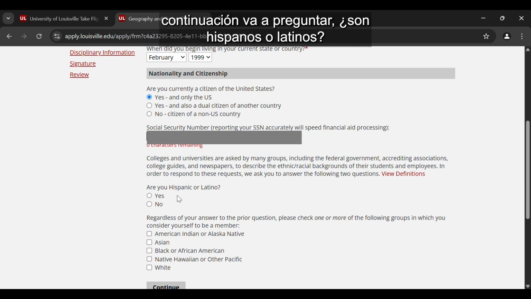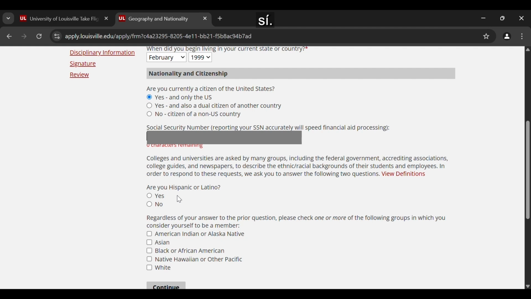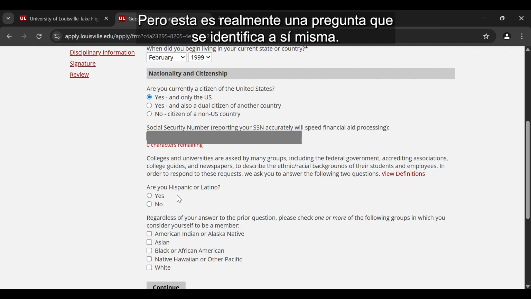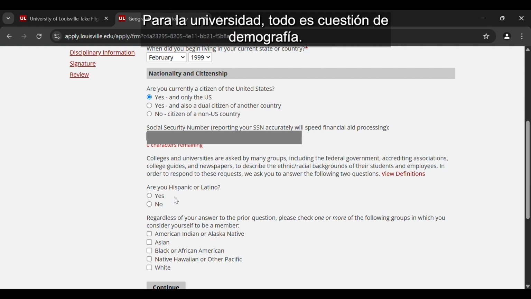Next is going to ask, are you Hispanic or Latino? If you're not, adelante. I'm just going to make a crazy assumption that you probably are, and you'll click yes. But this is really a self-identifying question, so you can put how you identify. You don't have to necessarily claim something that you don't want to claim. It's all about demographics for the college.